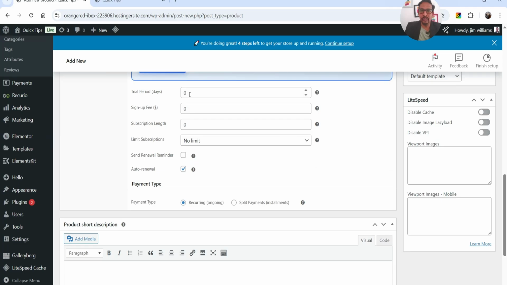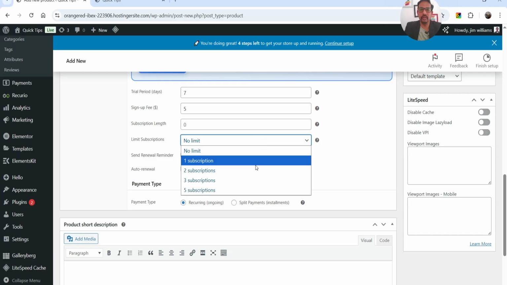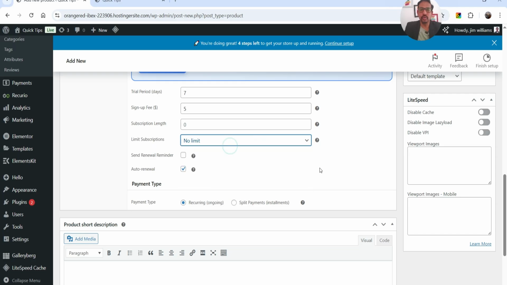If you want to add a trial period, you can do that. Let's say you want a 7 days free trial, then you can enter 7 days. If you want to enable a sign-up fee, you can also do that. Let's say I want to charge $5 as a sign-up fee. For subscription length, you can set the number of billing periods for which you want to keep this active. If you keep it on 0, then it is unlimited. Then we have limit active subscriptions per customer. If you want the customer to buy only 1 subscription, then you can enter 1, or 2, 3 or 5. I'm going to keep it on no limit. The customer can buy the subscription unlimited times.